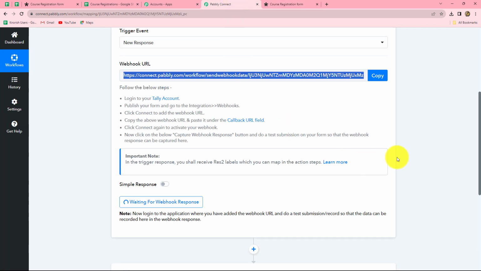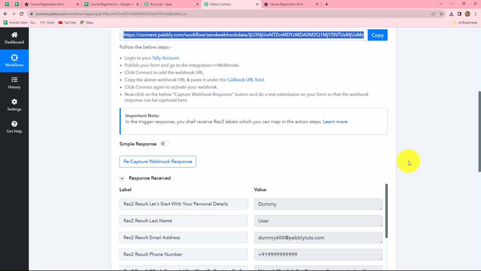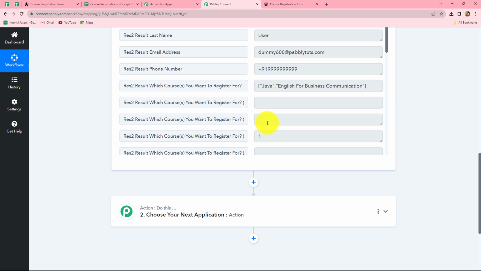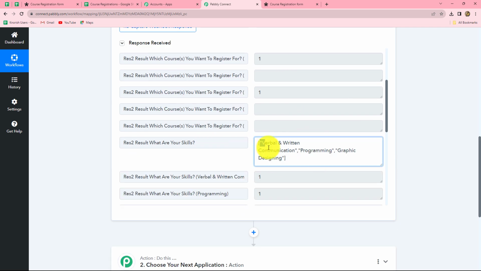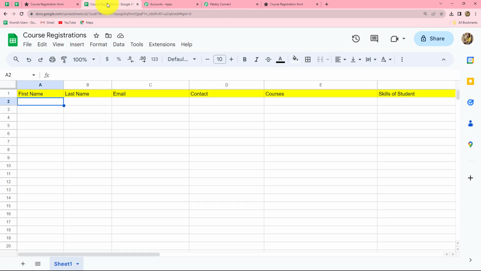Now let's go back on Pabbly Connect, and here we can find that we have received the response with multiple options. Okay, so here there are 2 courses. We have received the response of Java as well as English for Business Communication, and here are multiple skills as well. Okay, now we want to add the same response in our Google Sheet.